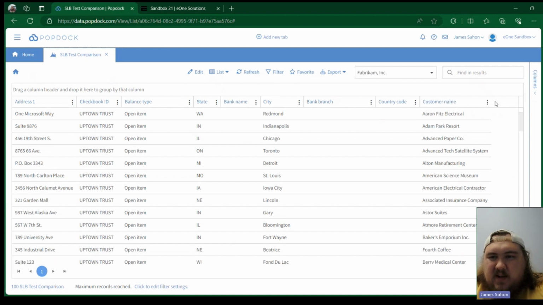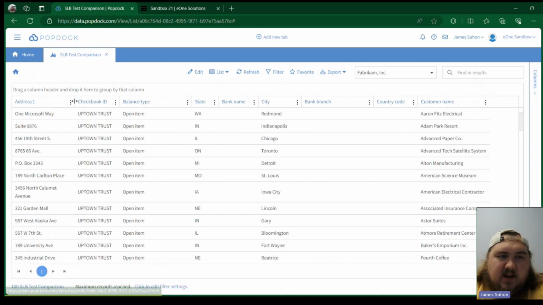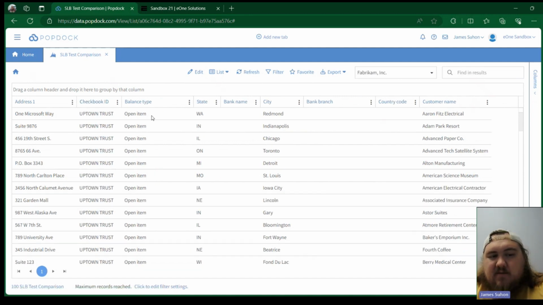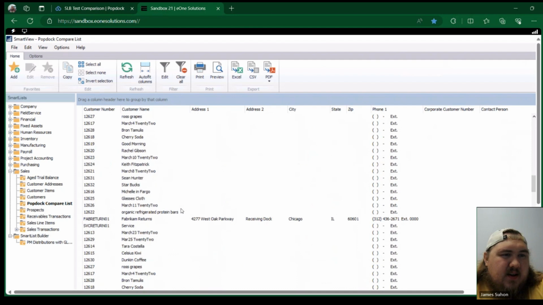We can even change the column width as well. Let's say we want to make this one bigger, I can always just drag it, but double clicking right here will adjust it to fit perfectly. So we have all of our records and all that stuff.